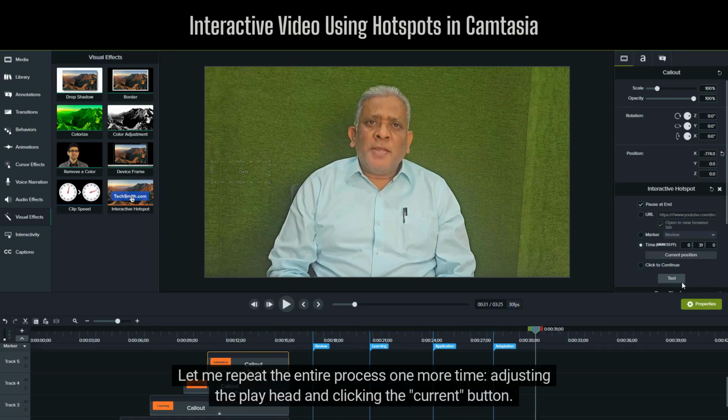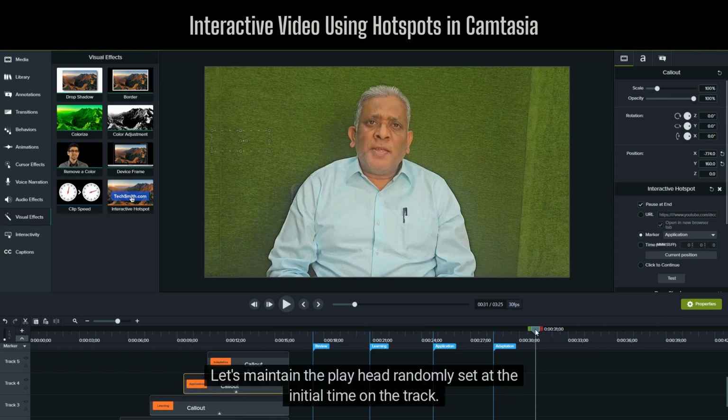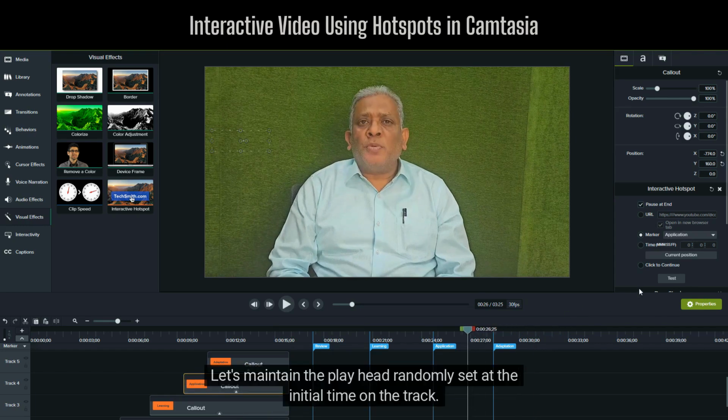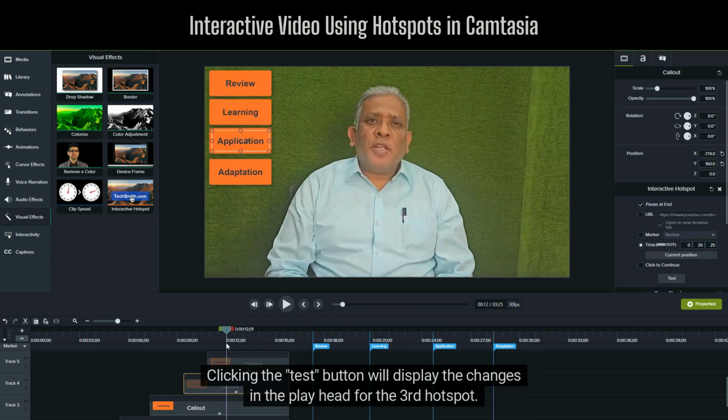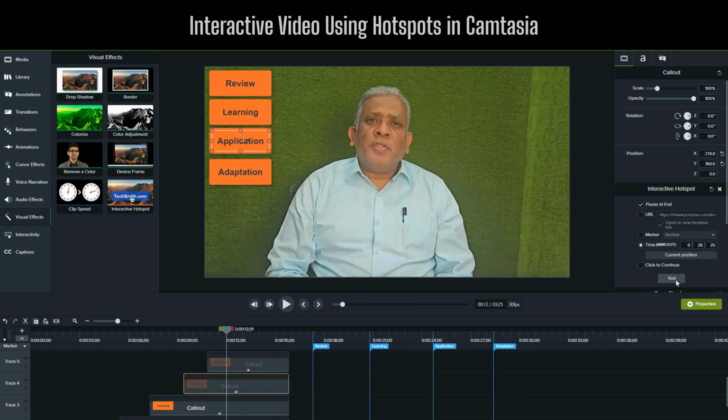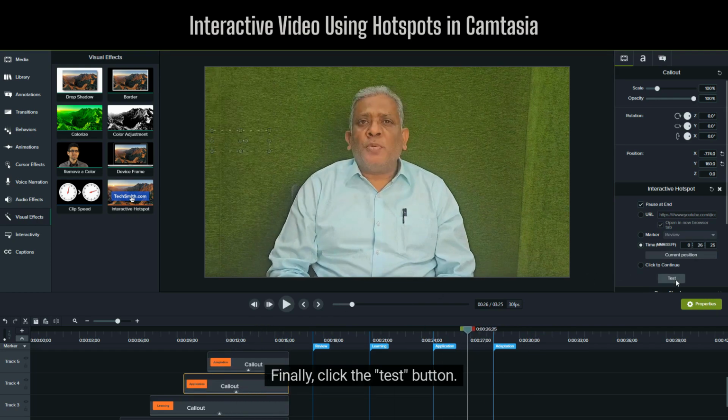Let me repeat the entire process one more time, adjusting the playhead and clicking the current position button. Let's maintain the playhead randomly set at the initial time on the track. Clicking the test button will display the changes in the playhead for the 3rd hotspot. Finally, click the test button. You can observe the changes in the playhead.